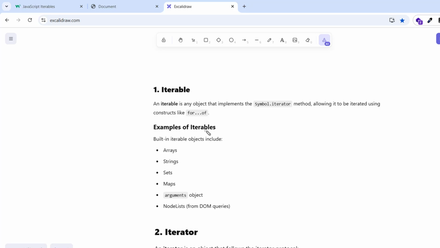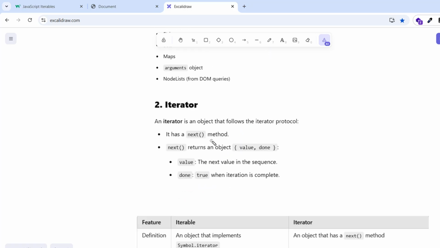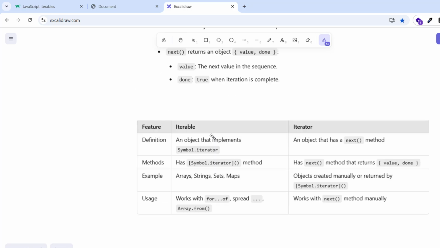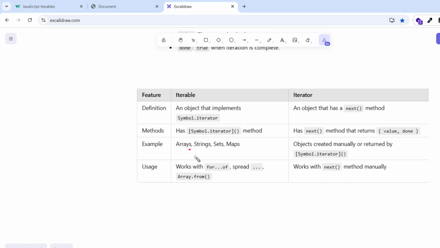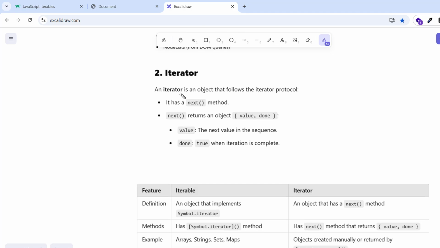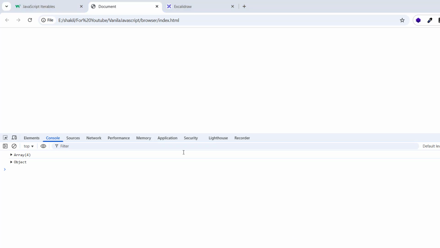Examples of iterables: everywhere you will get this symbol. If you use an array you will get Symbol.iterator, and the string also has Symbol.iterator. Sets, maps, everything will have Symbol.iterator. But iterators will not have Symbol.iterator, you will get next instead. Okay, I will show you everything. So this is the basic difference: an iterable is an object that implements Symbol.iterator, and an iterator is an object that has a next method. So array, string, set and map are iterables. Okay, I'm commenting this out.